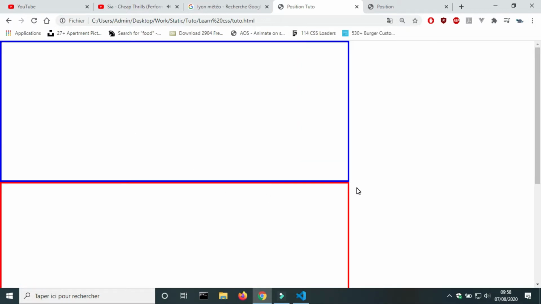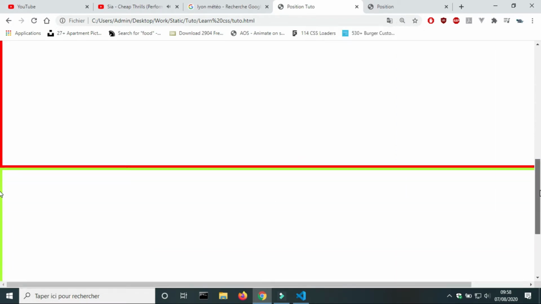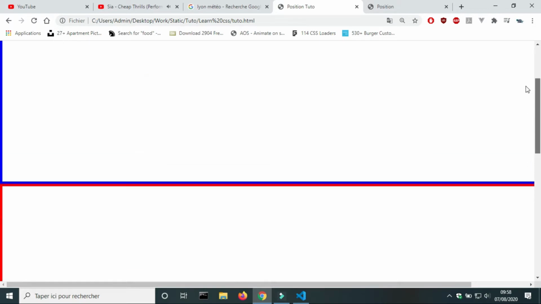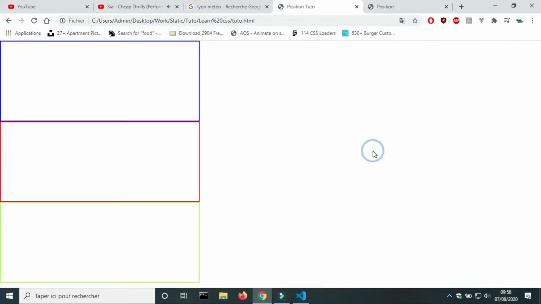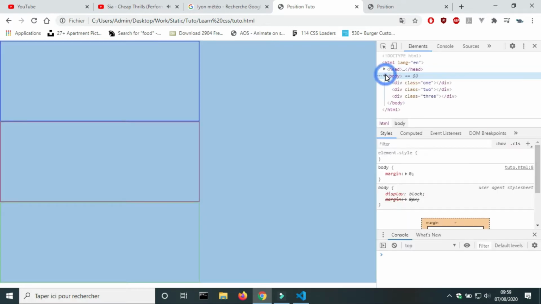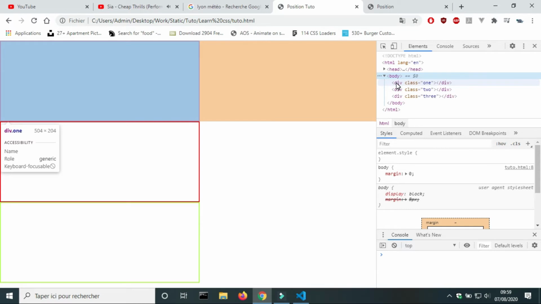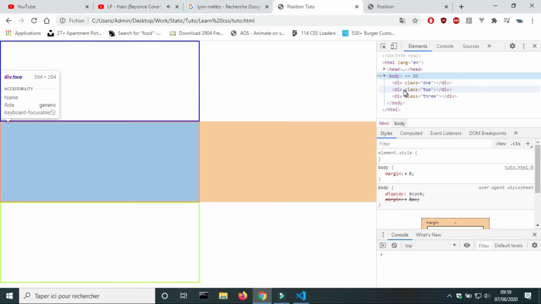Div number 2 is positioned exactly at the end of div number 1, and div number 3 is positioned exactly at the end of div number 2. By default, elements have position static. I will use inspect in Google Chrome to get dimensions of divs. The width is 504 pixels. This is width plus border. It's the same for height.